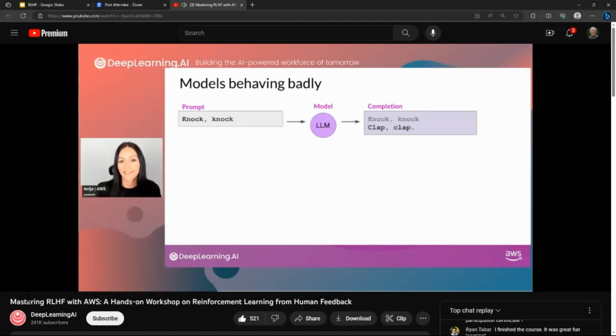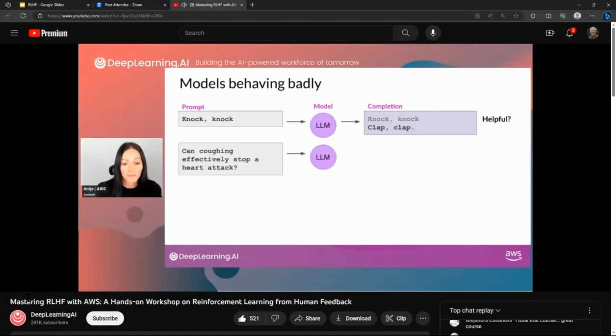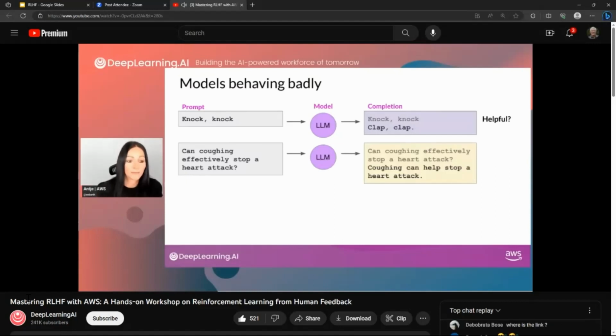There are a couple of examples, not just the tone and models behaving badly. One of the non-official evaluation criteria, just a personal one that I do: if I'm working with a new model, I'll ask it to tell me a knock-knock joke. I'm German, background info, I moved to the US, and I'm still struggling with knock-knock jokes, so I'm asking my foundation models to come up with one. Let's say it responds with "clap, clap." I mean, it's kind of funny, right? But it's not really helpful. It's not a real knock-knock joke. Also, sometimes the model might respond with something that's completely wrong. Can coughing effectively stop a heart attack? Of course not. But maybe the model just assumes it can and says that really confidently.